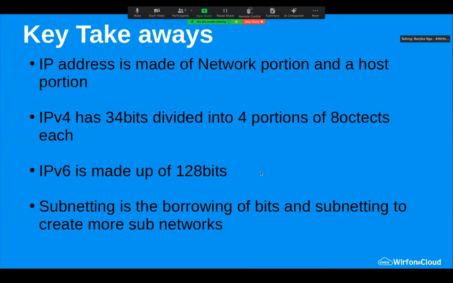So key takeaways: an IP address is made up of a network portion and a host portion. IPv4 has 32 bits divided into 4 octets of 8 bits. IPv6 is made up of 128 bits, and subnetting is the borrowing of bits to create more subnetworks. That was all about IP.